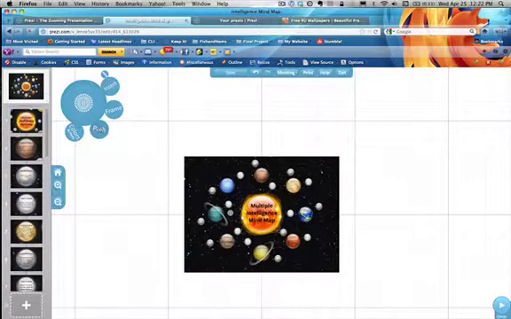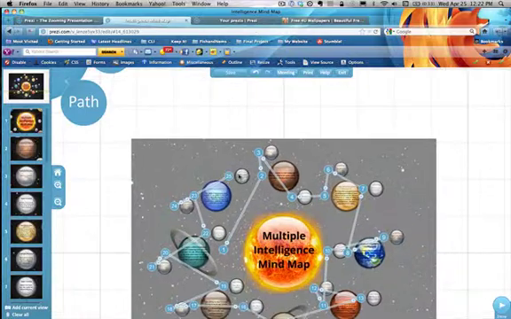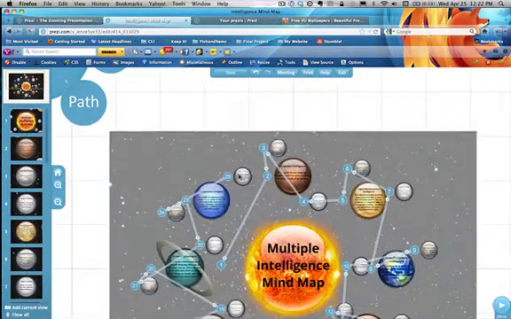Just to give you an idea of the pathways, I'll come up here to the top left, click path, and you can see all the different paths that I've set up in this Prezi document.